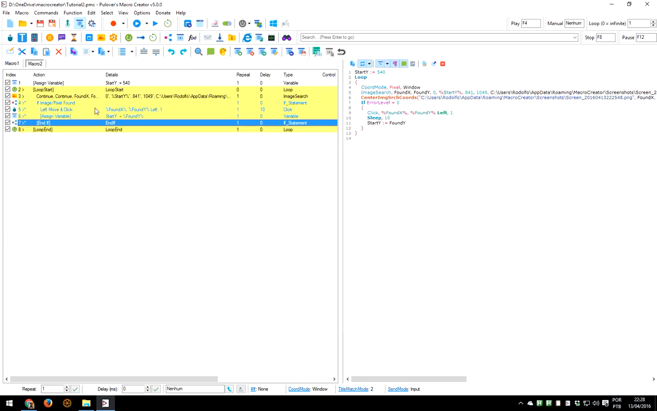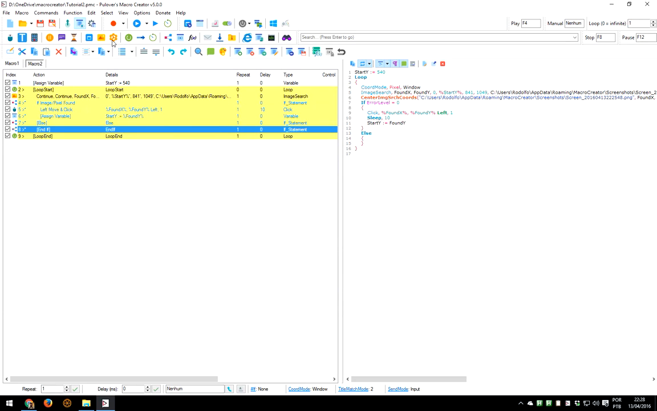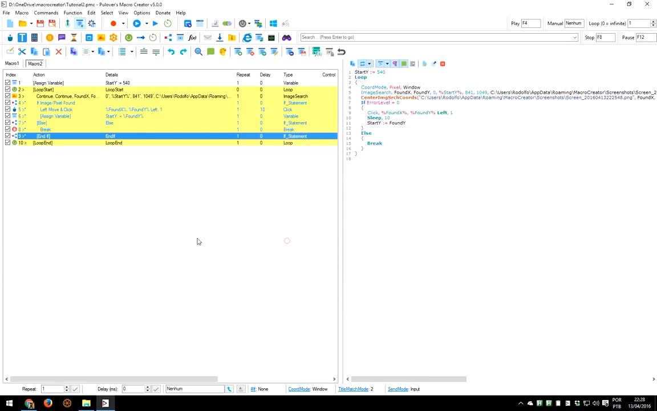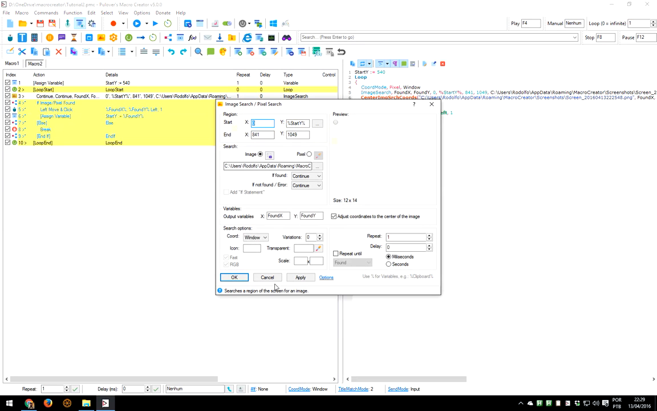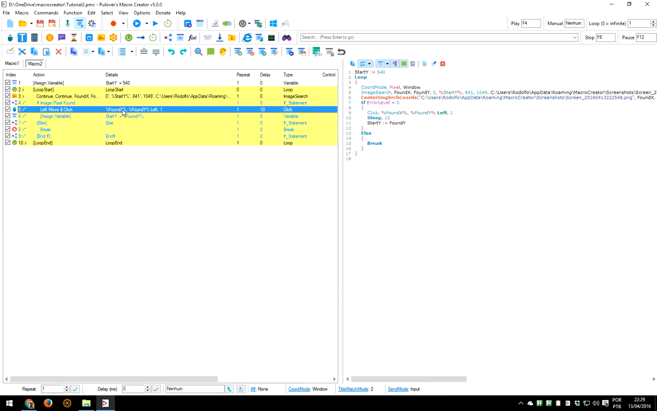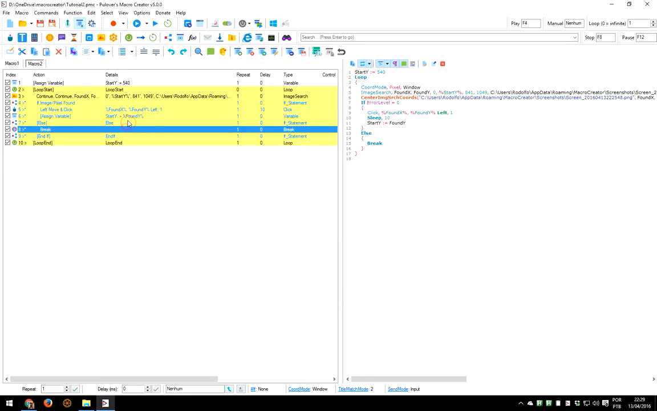And if the image was not found, we want to go out of the loop. For that, first we add an else statement, and inside the else statement we put a break. This will break out of the loop. So again, we set a starting variable for the y-axis of the search area. If the image is found, it clicks there and sets the start y variable to the y position found of the image, and if the image is not found, it breaks out of the loop.